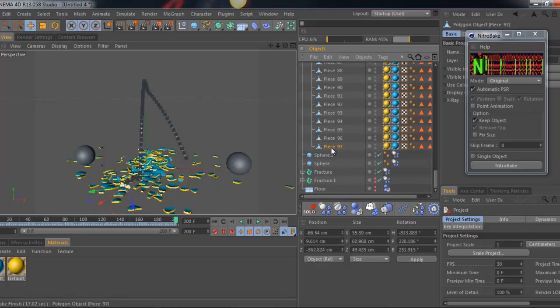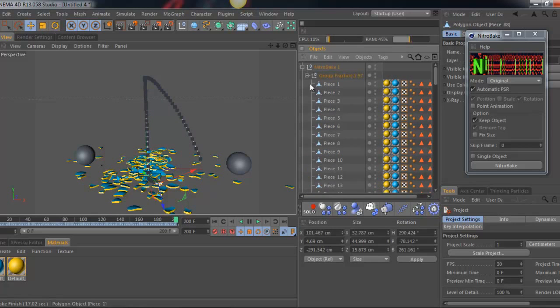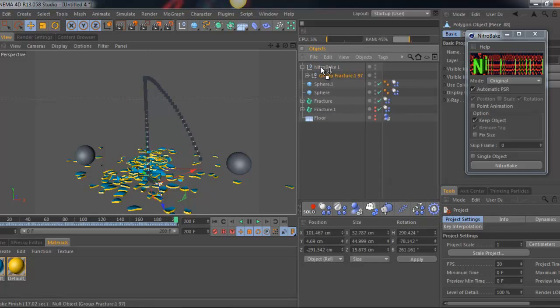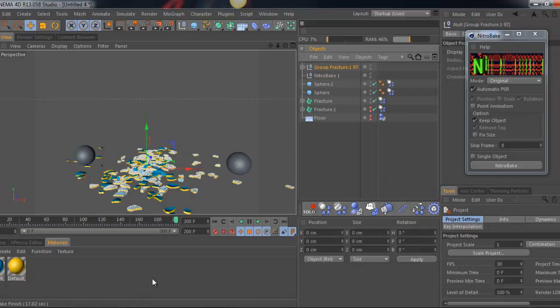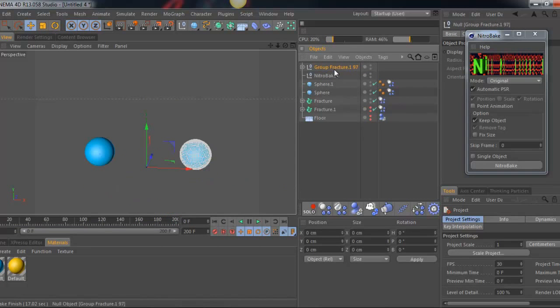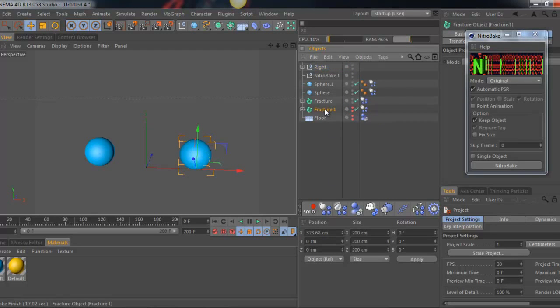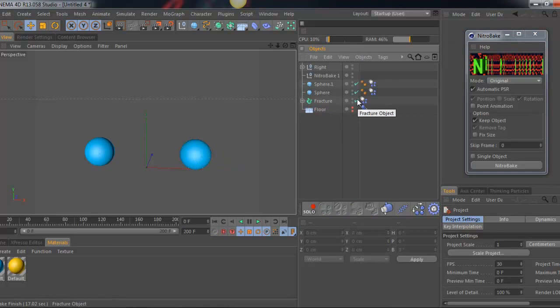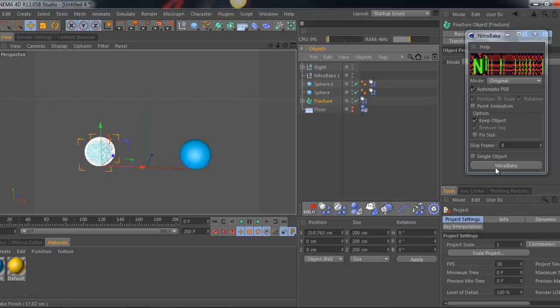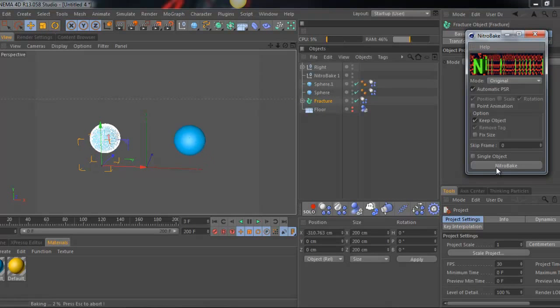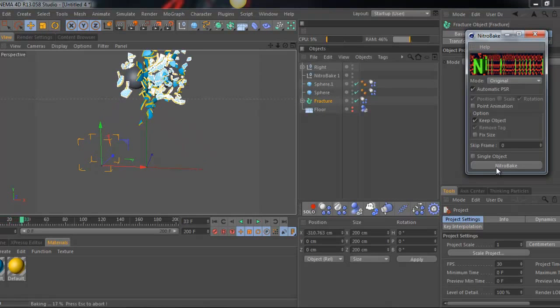Alright, so here we have our object baked and keyframed already, like you can see. All of these pieces have been baked, which is what we need. And let's call this one, which I'm sure is the right one. So this one is going to be the right. We can delete this one, we don't need it anymore. And this is the left. So we just go ahead and bake this one. So bake, and bam.